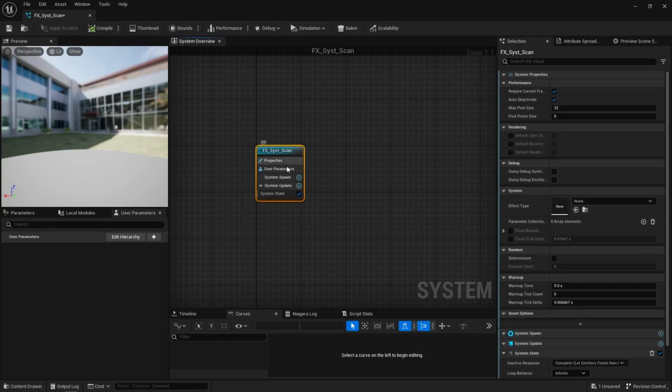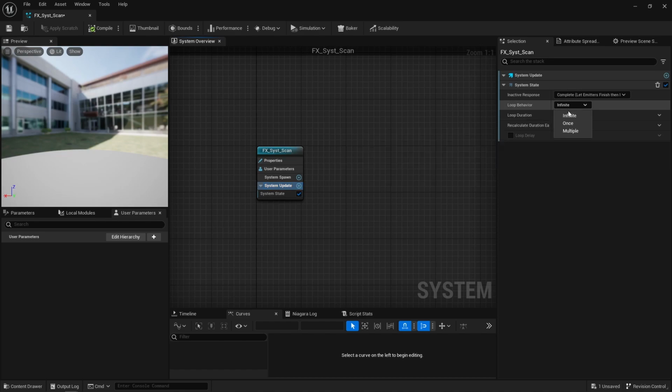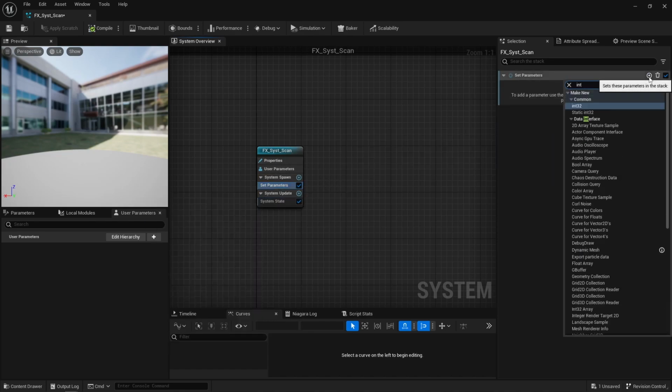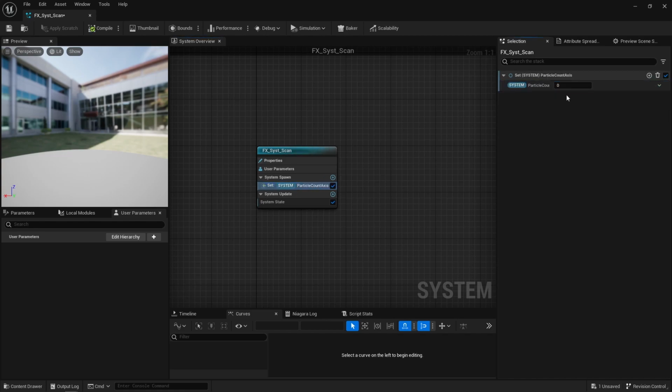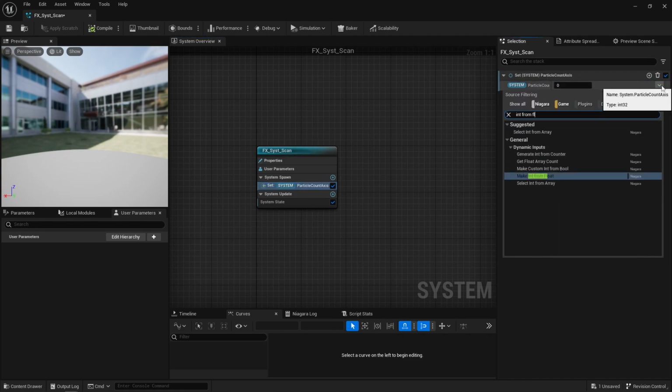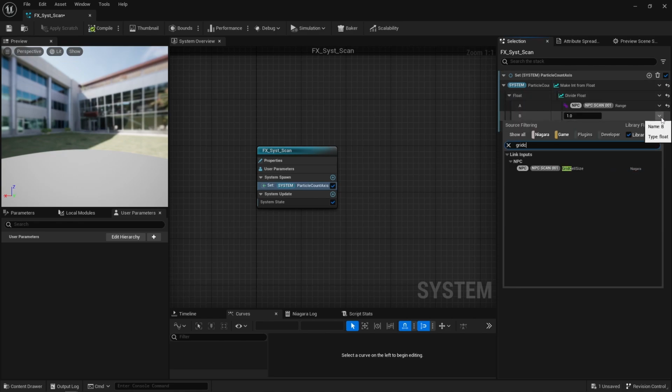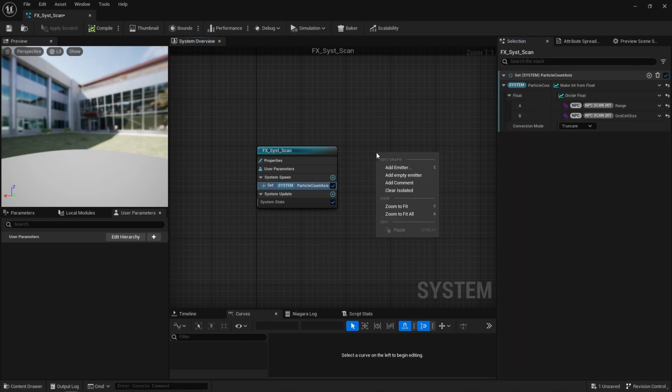First of all, I need to update this system state so that it loops only once. Then, upon spawn, I'm going to set an integer and it's going to be based on a float, the scan range divided by the grid cell size. That's how many cells there are per axis in this 3D grid, right? Then create an empty emitter.